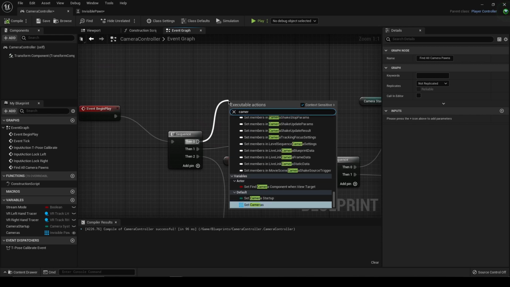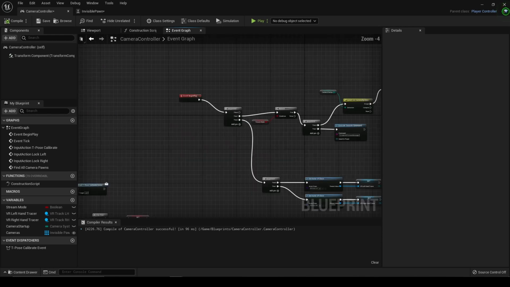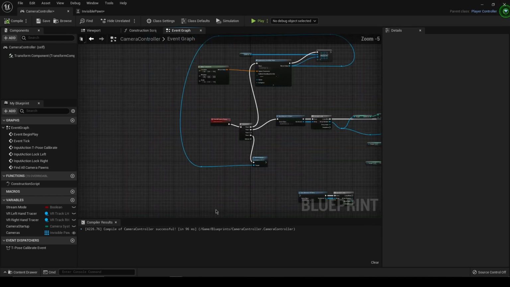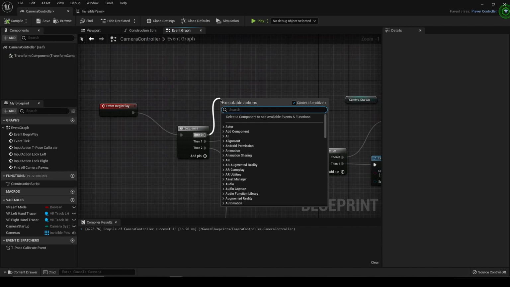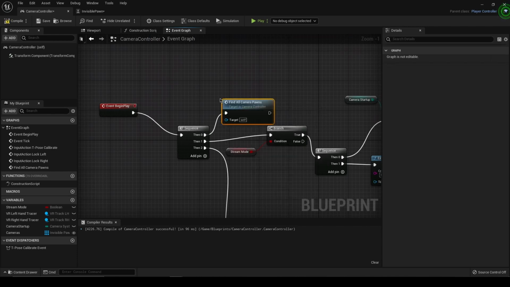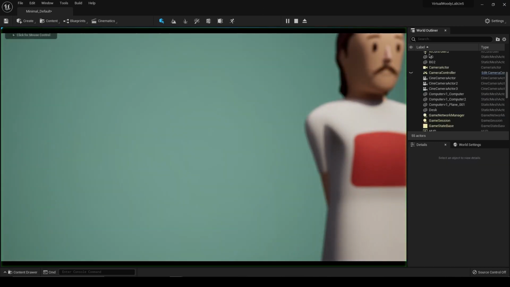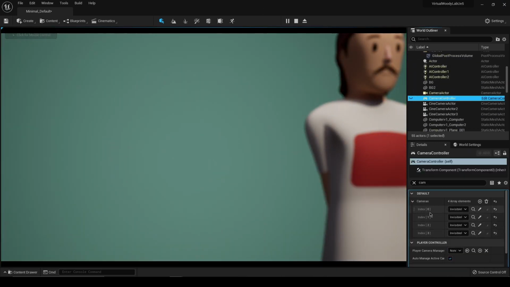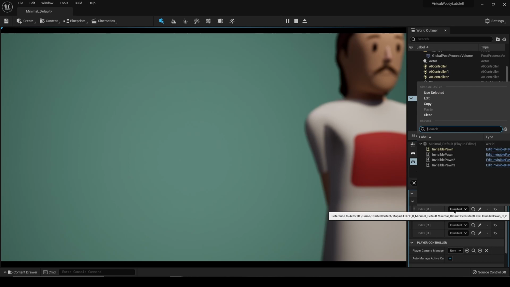See, this is why I didn't want to go too long without testing, because then you have a million things and you don't know what's wrong with it. So, find all camera pawns. All camera pawns. Boom. That should help. All right. Cool. Camera controller. Nice. And this is kind of what I expected to see. This is what I wanted.